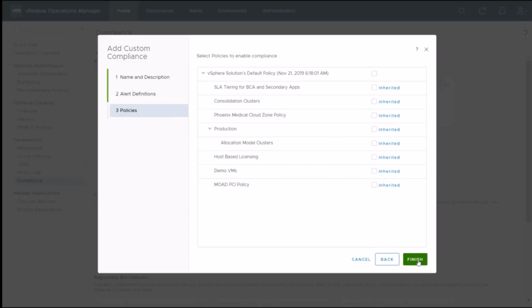So you don't have to count all of your ESXi hosts in, say, your PCI compliance if you're not really taking credit card data anywhere else in the environment. Maybe it's just a single vSphere cluster. Well, you can apply that to just that cluster. So there's a lot of flexibility within vRealize Operations for compliance.